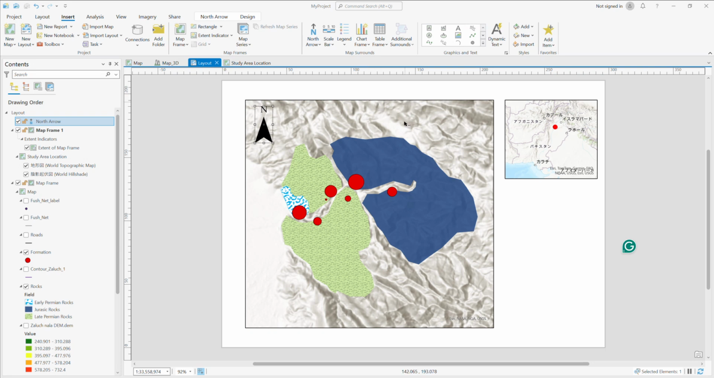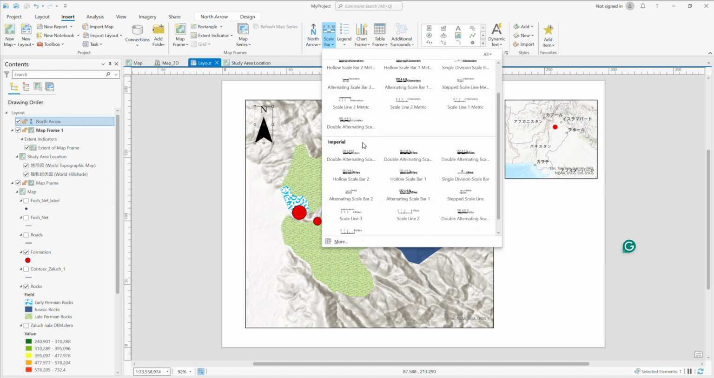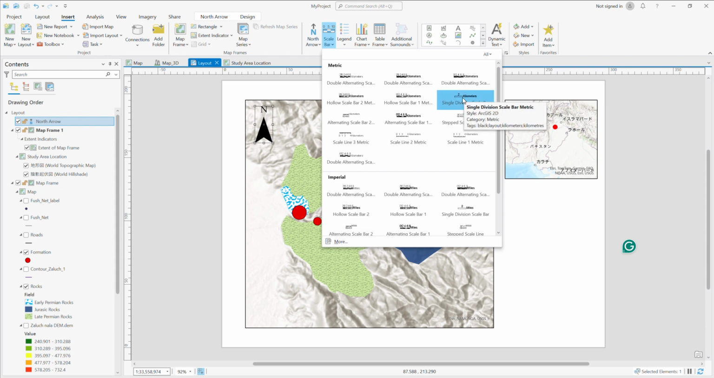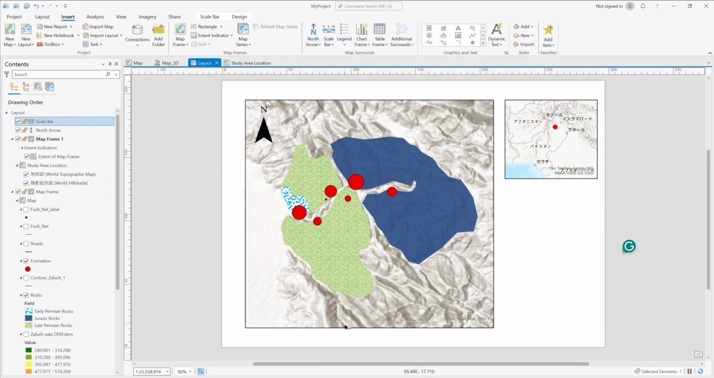Hello guys, this is the third tutorial on how to lay out our map area. Now we go to the scale bar. These are the various scale bars which you can use as you wish. I'm just picking this one, created from this area.